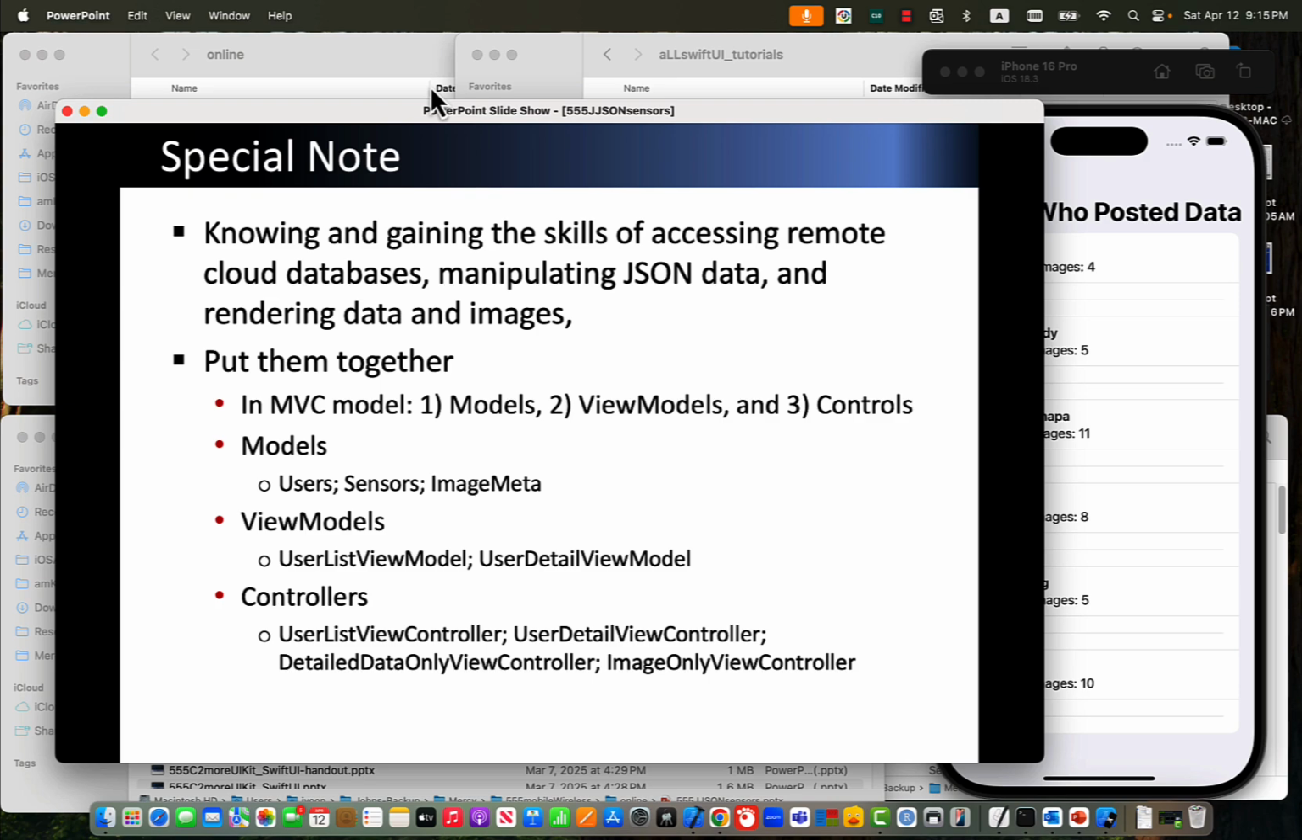So we want to put them together, and this time we want to make this development a little more professional, in other words, using MVC: M for model, V for view, and C for controller. The model is nothing but the data. So we can display user data and sensor data, because in the sensor data there is image data.